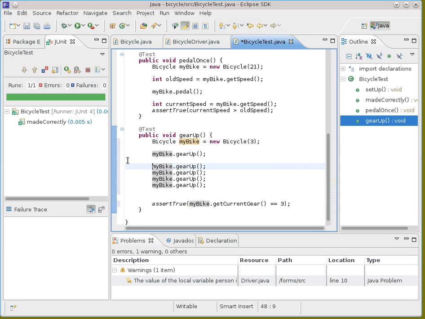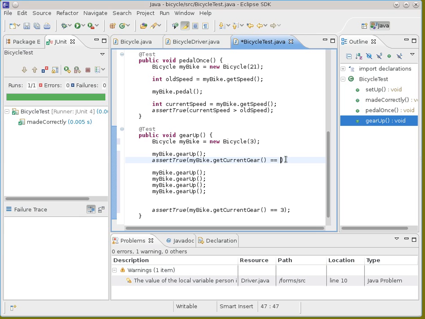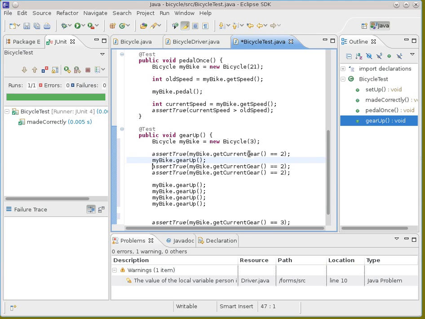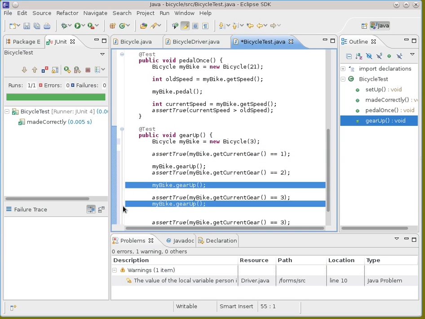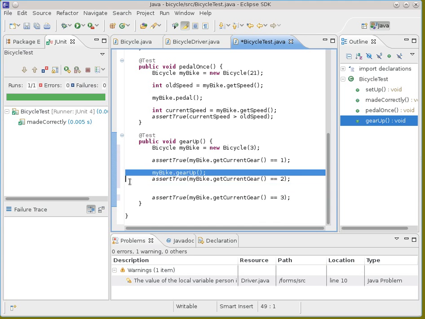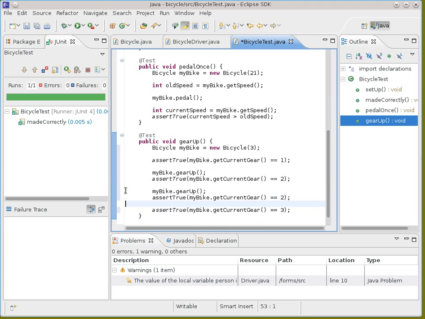We'll just stick an assert between each one of these. Current gear should have gone from 1 to 2. And if we want, just to make it clearer, watch this. We'll say it should start in gear number 1. I do a gear up and it should be gear 2. One last little minor change. I do another gear up and it should be 3. Okay, and then if I do one final gear up, it should stay at 3.